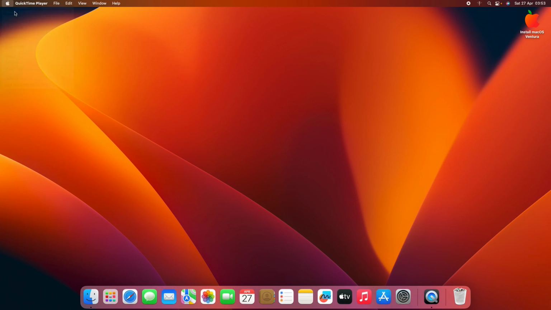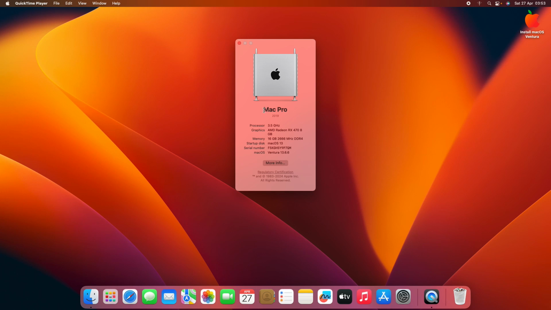Now if I go to About This Mac, you can see this is Mac Pro 2019. The processor right here, 3.5 gigahertz. My graphics card is also showing as well, AMD Radeon RX 470 8GB. My RAM is showing, serial number is showing correctly. This is macOS 13.6.6. So everything else works. So basically this is how to install macOS Ventura on your Windows PC. Whether you're using an AMD PC or an Intel PC, this should work regardless.